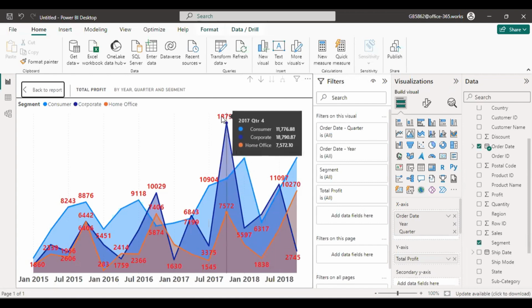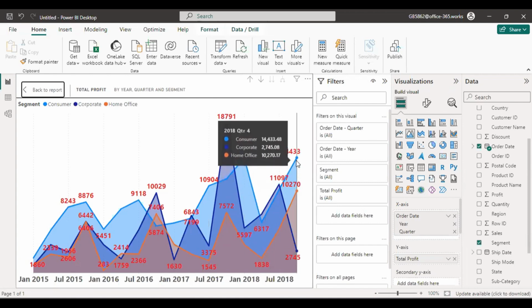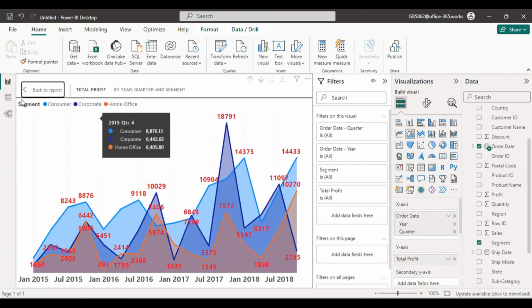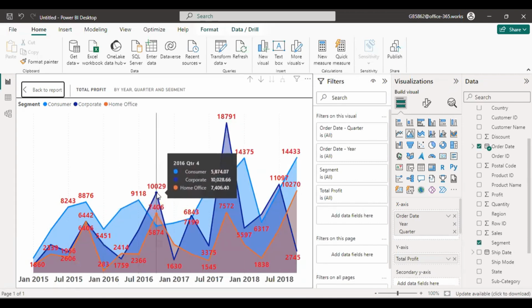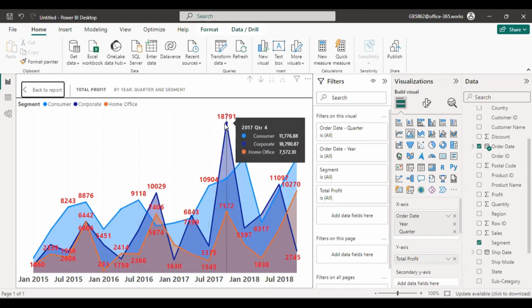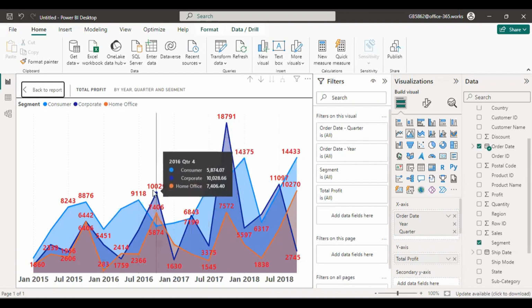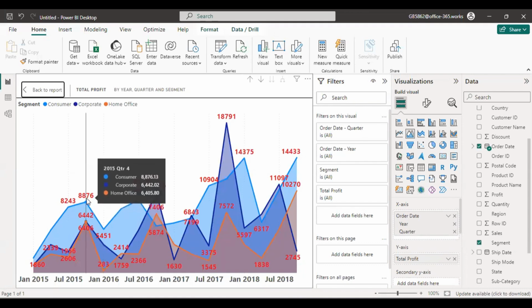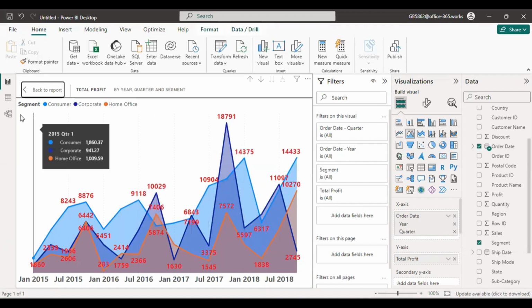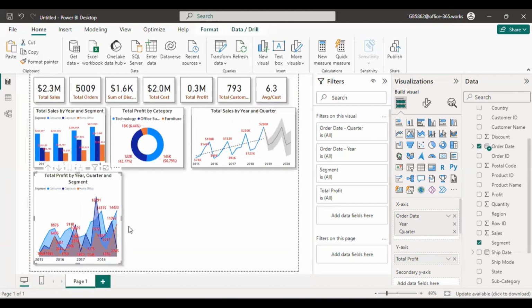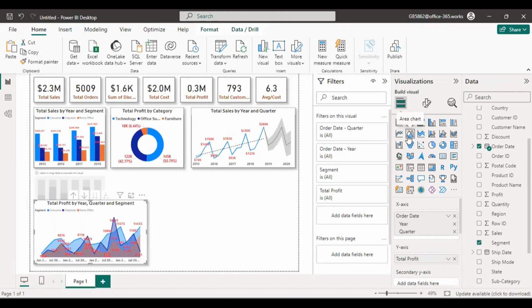You can see them now. But something happened here. Unfortunately, consumer got the highest in Q4 2018 in terms of profits, but all this while it used to be corporate. I think in 2016 and 2017, that's when corporate gave us the highest profits. In 2015 it was consumer. You understand? This is Q3 consumer before this one takes over. So these are the insights that we can look at using area charts.